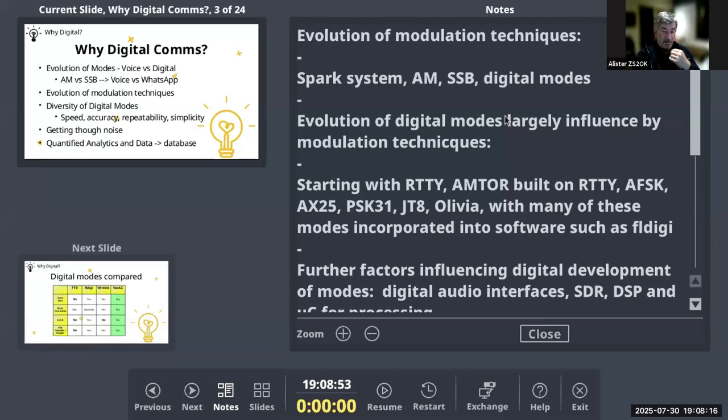To think that digital modes started with the mechanical RTTY machines, and then developed into the more electronic way of doing RTTY, and then you had MTOR, and we all know AFSK as it's used for packet radio.